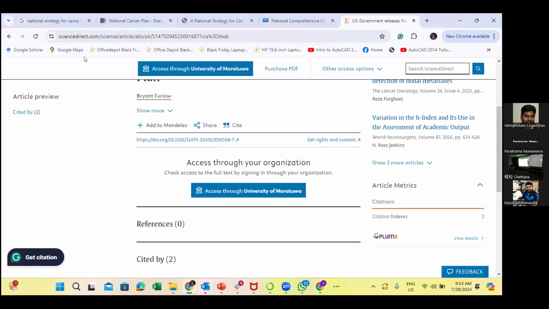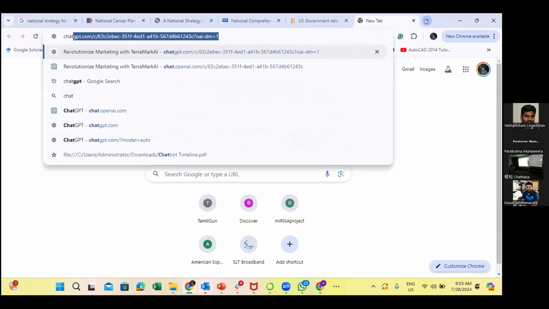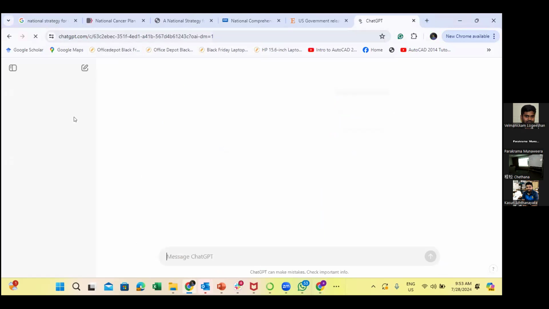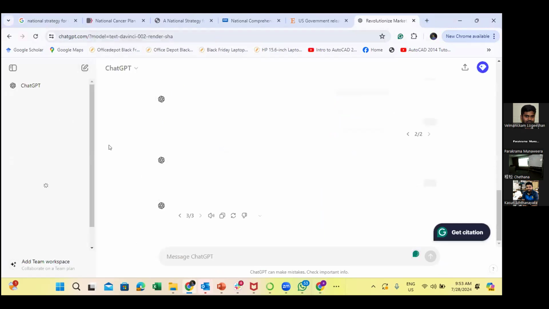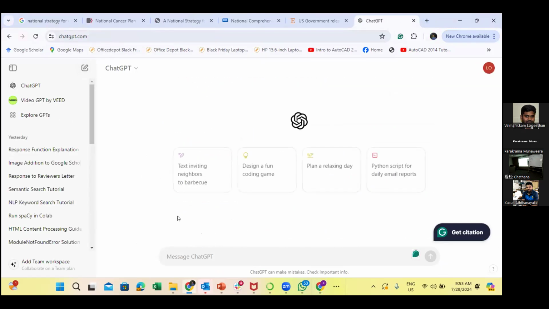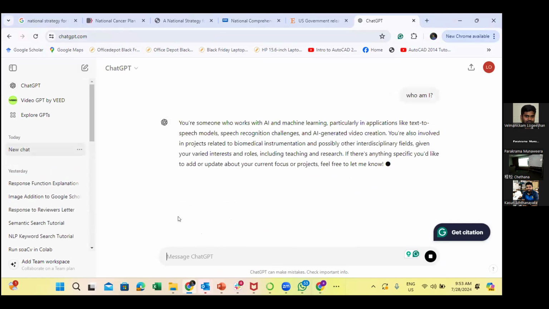Give me a second. This is crazy these days, right? If you are using ChatGPT, I'm going to ask here, okay, who am I? See? You are someone who works with machine learning, particularly in applications like text-to-speech and speech recognition challenges, because I was using this to create the tutorials, right? So it knows that. So what's my name?